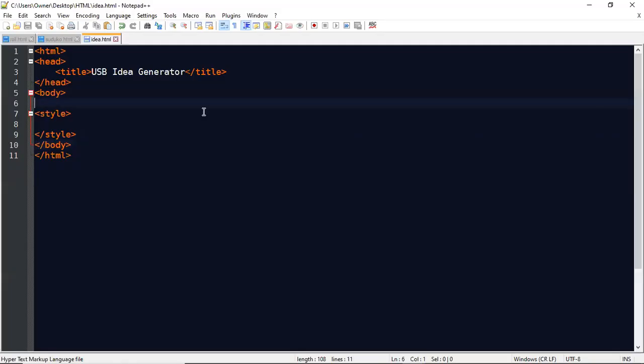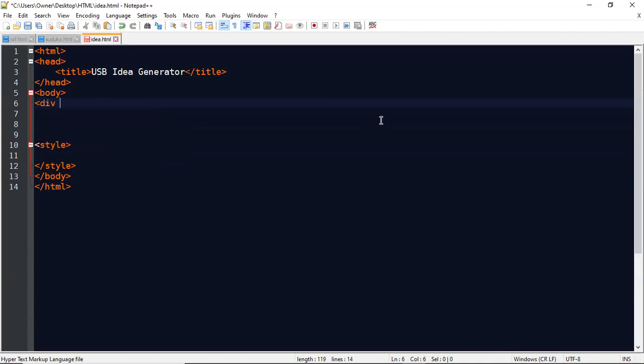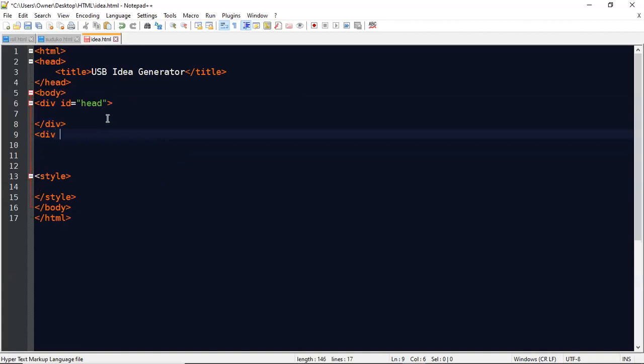Okay, so inside of our body, I'll give myself a little bit of room here so that you can see. The first thing we want is a div that we're going to give an ID, and we're going to call it head. We're going to put some stuff in that div tag eventually, not quite yet. Under that, then we had our div with an ID of main.